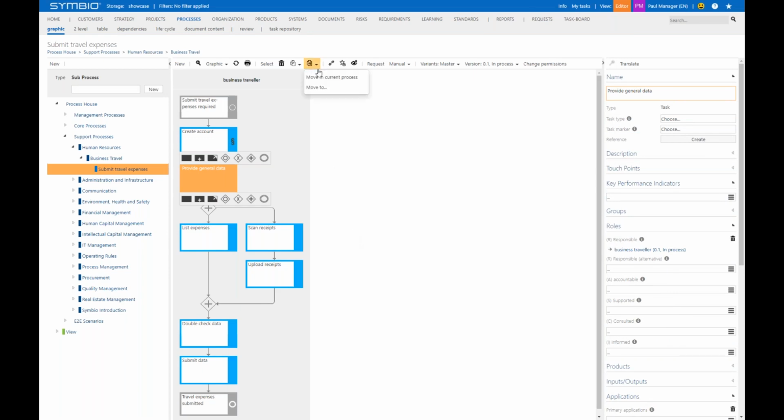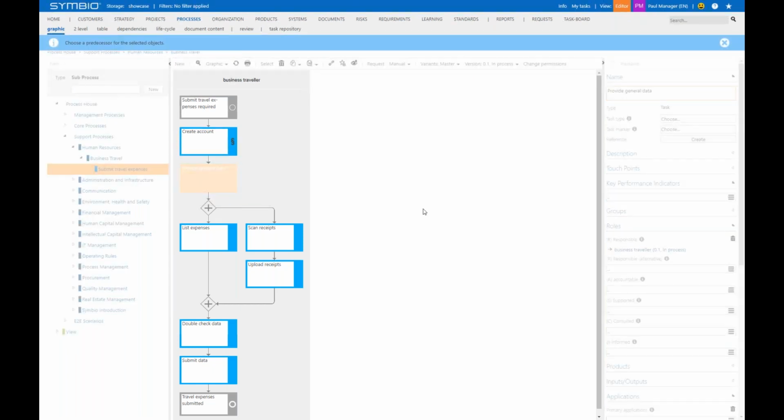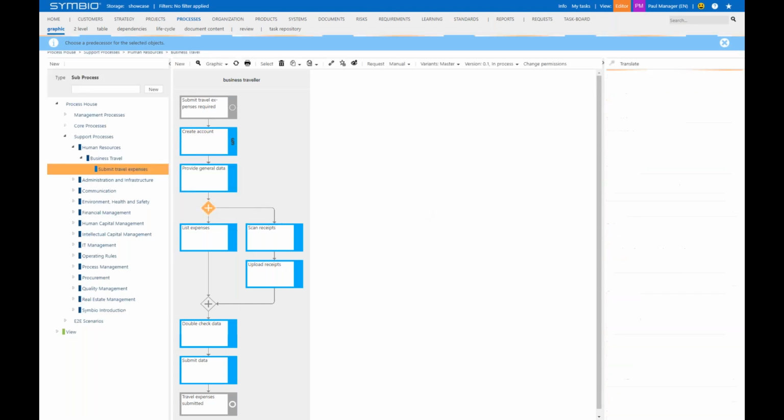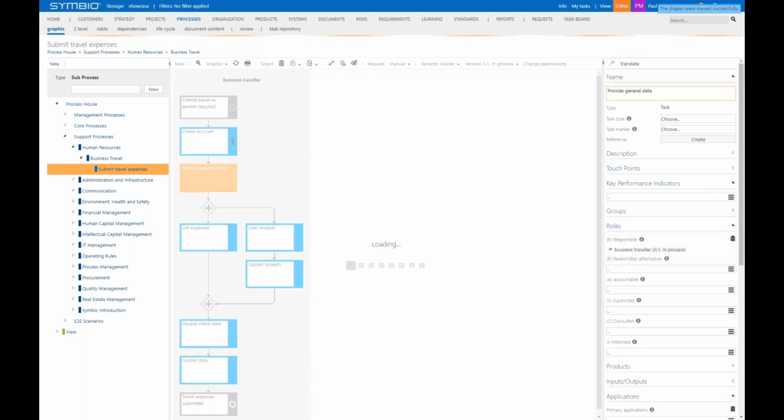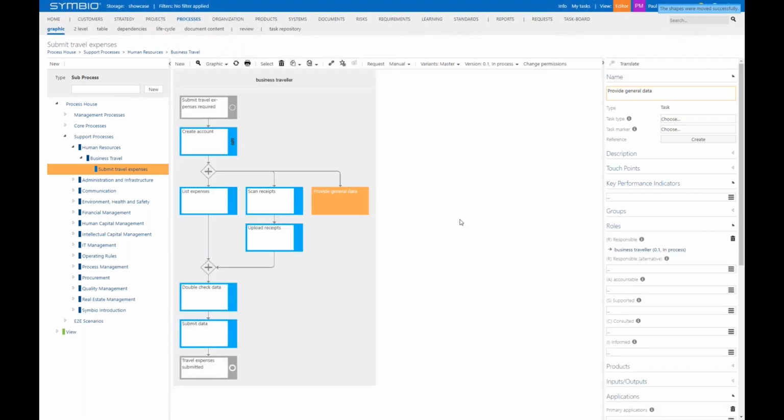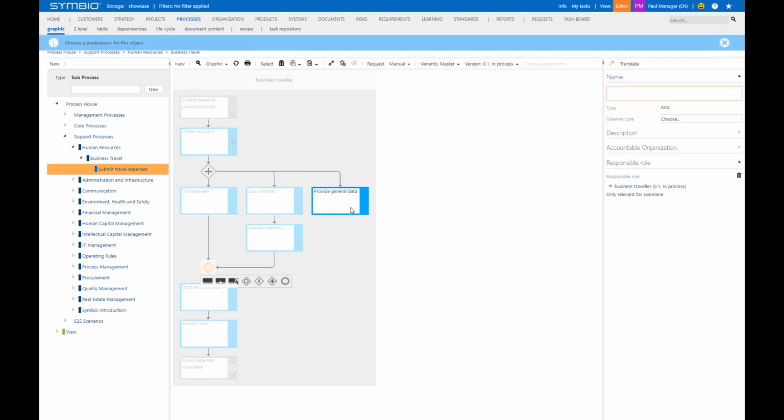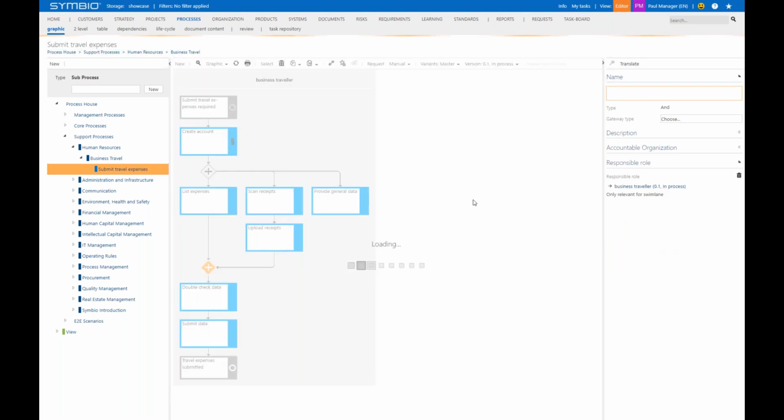We go to the toolbar, move in current process. Now Symbio asks us to choose a predecessor for the selected object, and the predecessor in order to get a third path would be then here the parallel gateway. And now you see the end product is that provide general data is moved and it is gone at the original position. Let's just draw here the connecting line, which is missing at the moment.